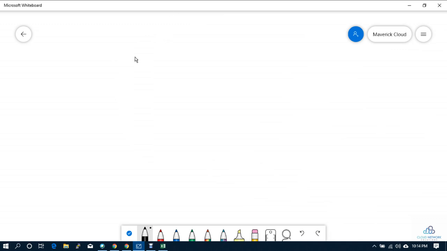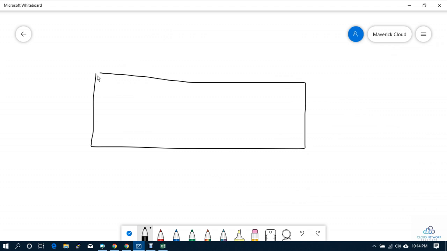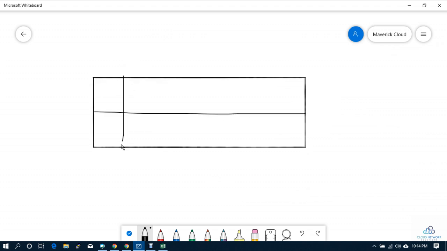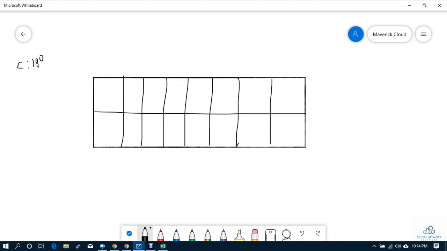Let's move on. Let's say, for example, I have one server which has 16 slots. Now, I got a requirement: C drive 100 gig, D drive 4 TB, E drive 4 TB, F drive 3 TB. In this case, how will you build the system?